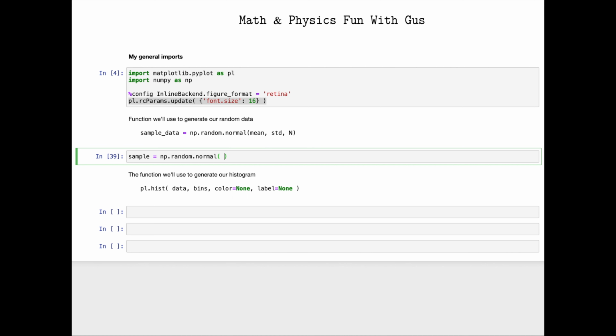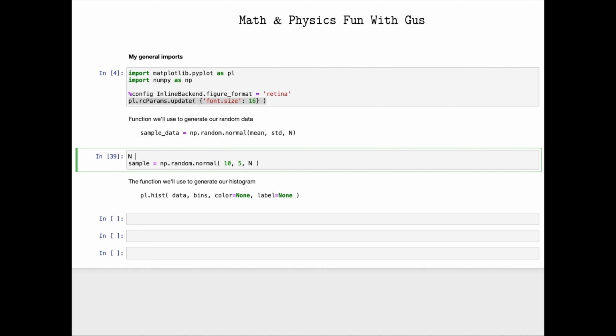np.random.normal. Let's have the mean be 5. Let's make it like a nice even number. Standard deviation, let it be 5. Let's have a sample size of n. And let's define n to be 100,000.